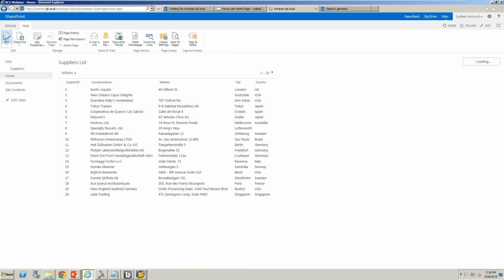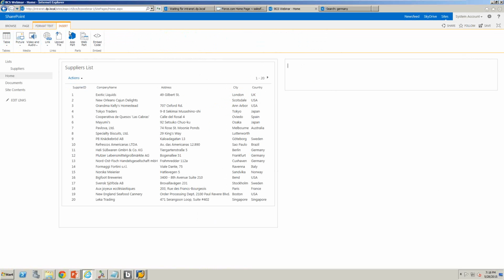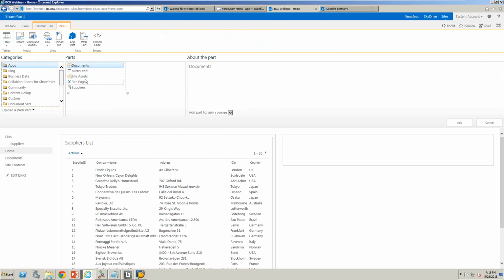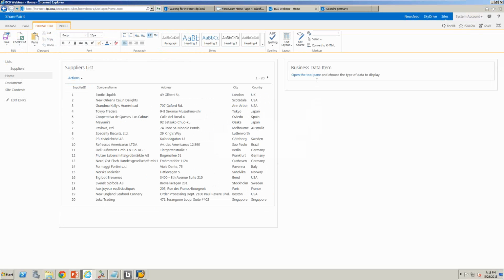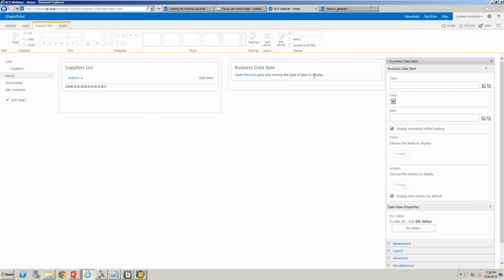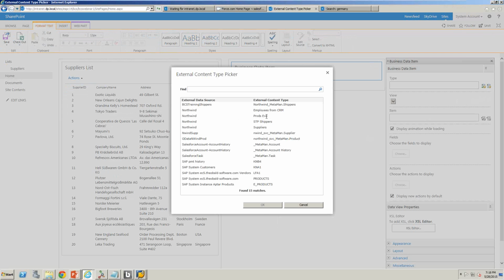Now it's also possible to go and add some other web parts. So later on I'll add a one-to-many join, so you'll be able to see how to do that. But what I'm going to do first of all is add something called the business data item web part. So we'll add that onto the page as well. And basically I'm going to get that to point at exactly the same external content type. So we'll aim it at the suppliers again.